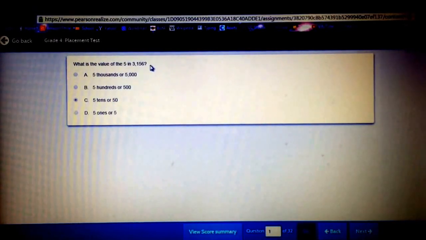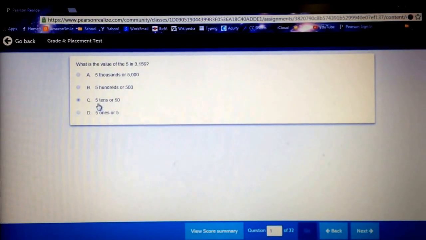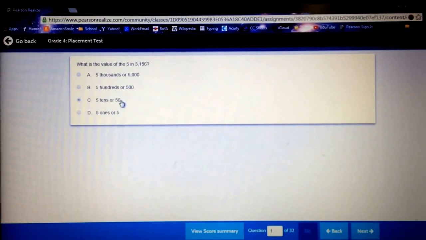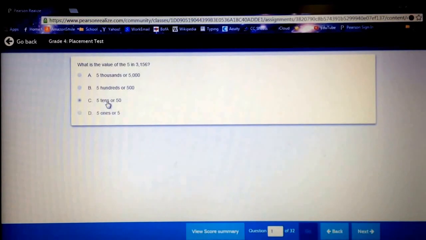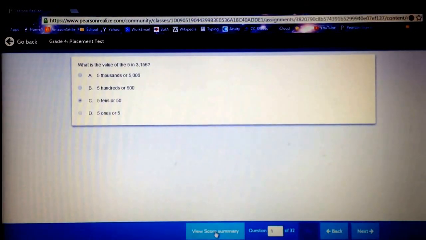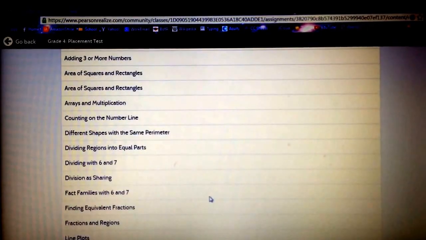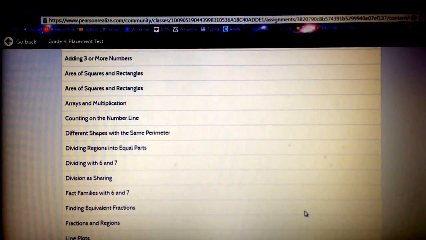Number 1, what is the value of the 5 in 3,156? 5 tens or 50 was the correct answer. Once again, you cannot change the answers once it's been submitted, but you can see what the student answered. You can go back to view score summary. So the student, again, did very well on his placement test. We will go back.